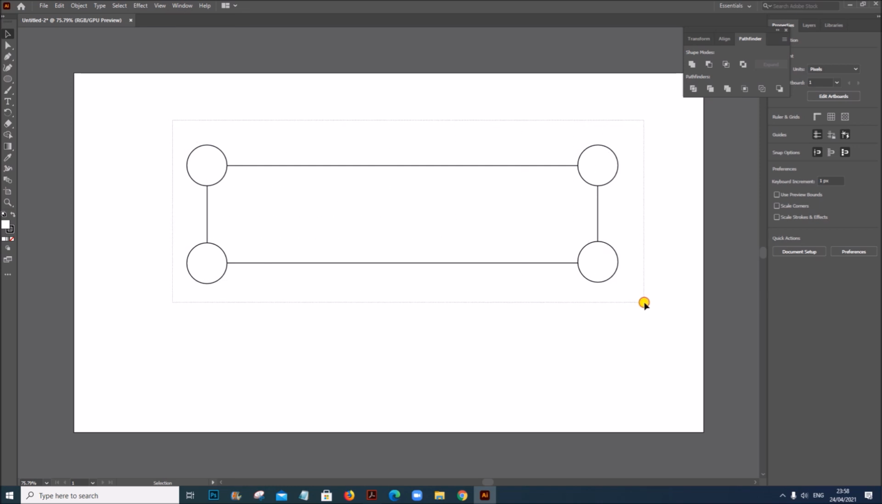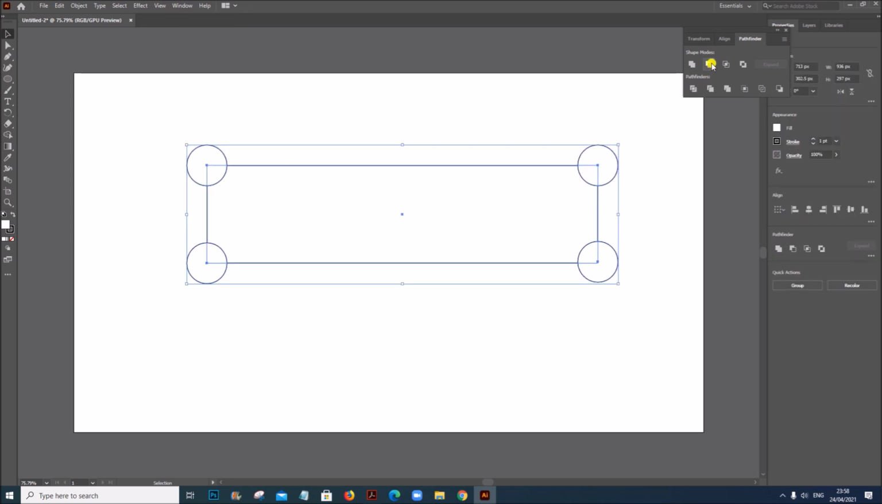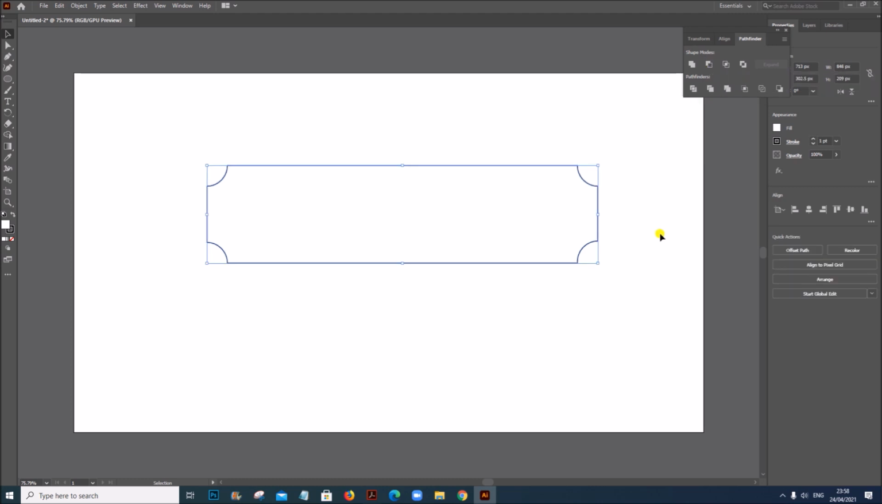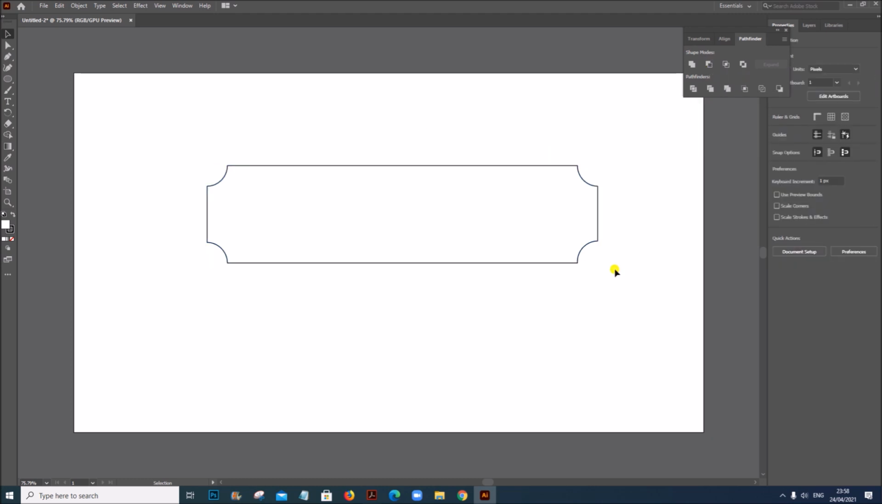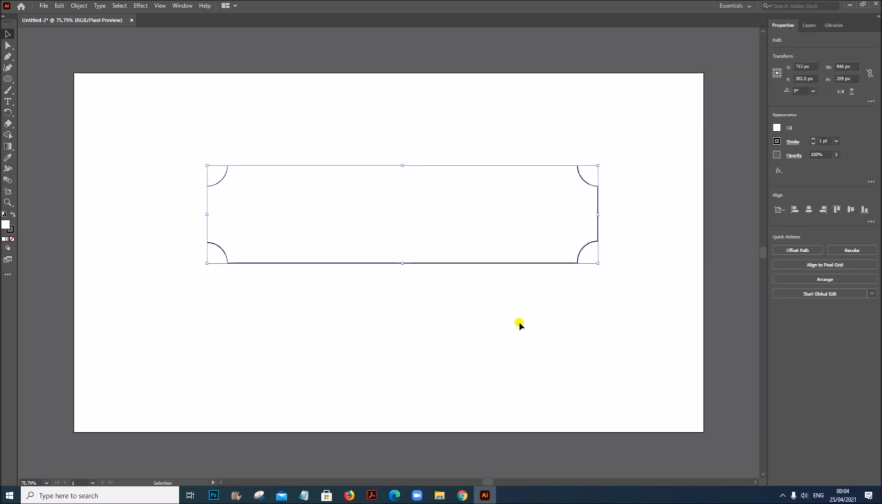So select all the shapes. Now use the minus front option. So click on minus front. We will get the outline of the label. Now let us give the color here. So first we have to set it as a gradient. So select gradient here.